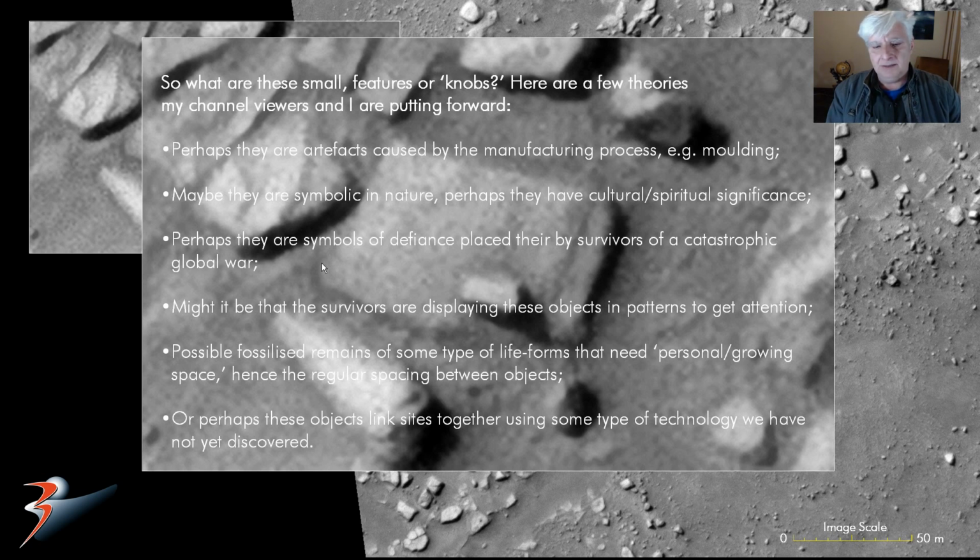Might it be that the survivors are displaying these objects in patterns to get attention, or possible fossilized remains of some type of life forms that need personal growing space, hence the regular spacing between the objects, or perhaps these objects link sites together using some type of technology we have not yet discovered.